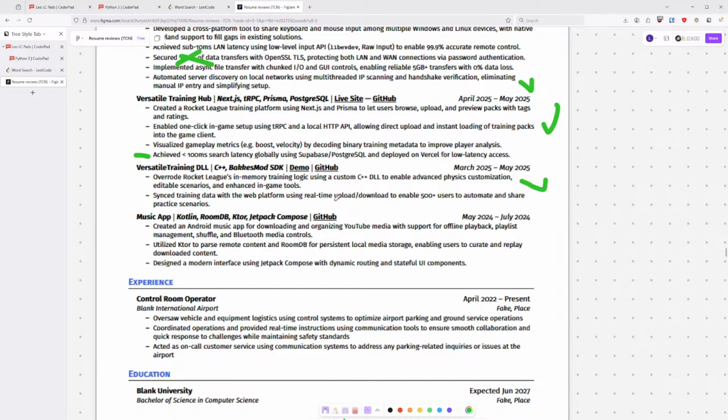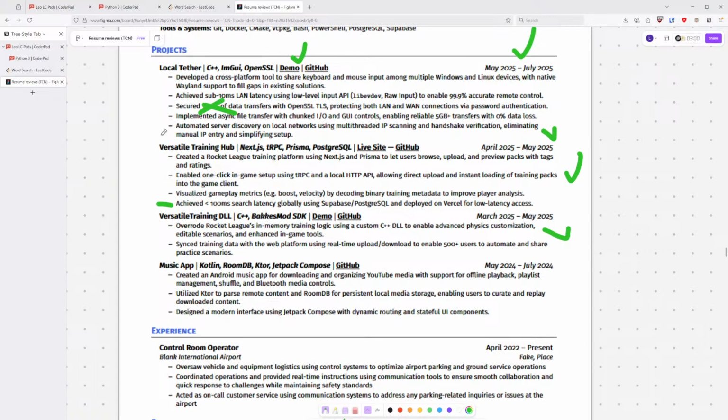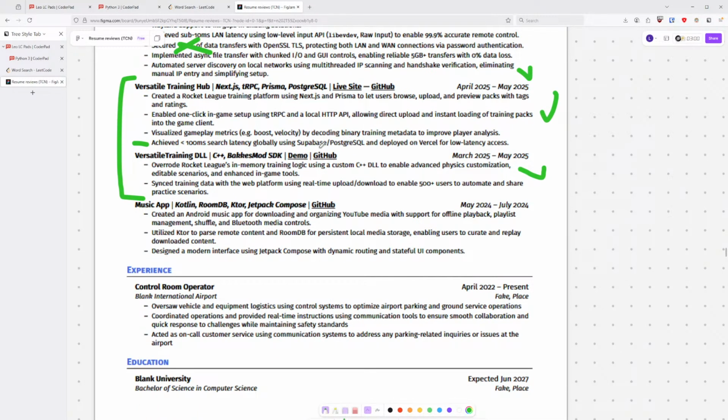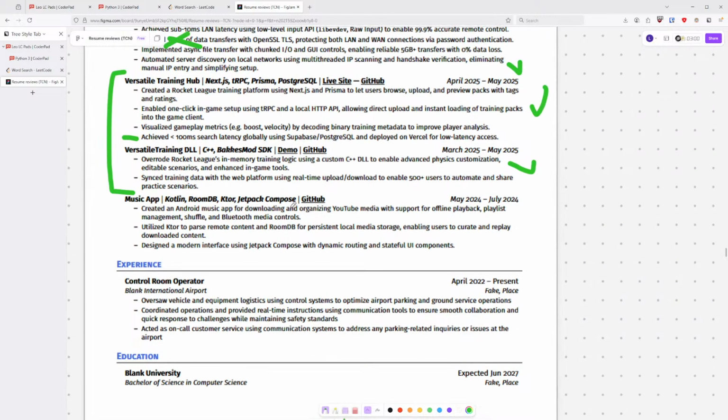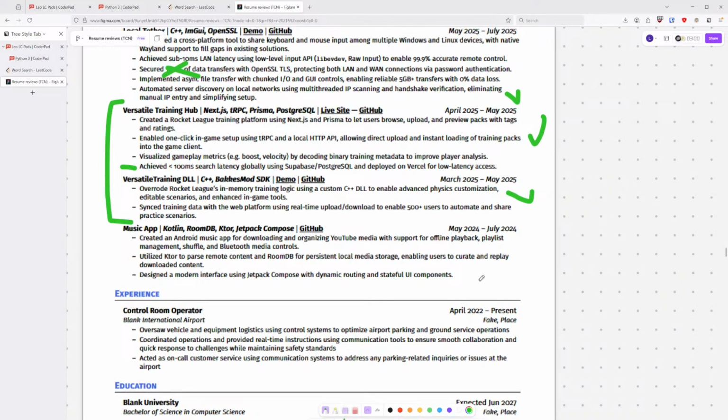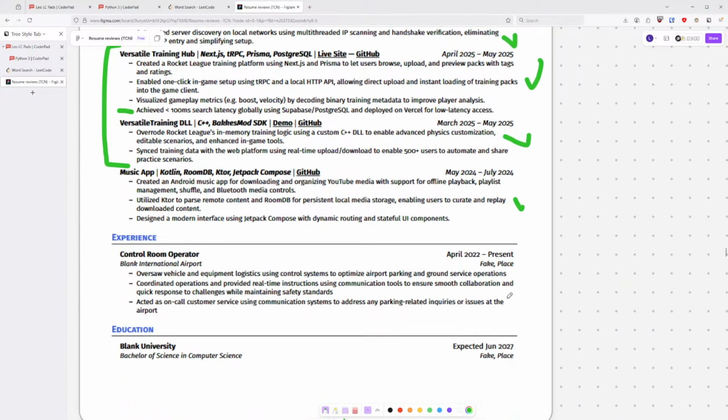So I would say maybe you need to rebrand this to make these two the same thing, or put them in the same header, so that people who don't know what Rocket League is, which is most people by the way, at least I know what it is, can kind of understand that this is related. You gotta understand most people who are looking at resumes have not heard of Rocket League, right? So keep that in mind. Music app, blah blah, don't care. All right, that's fine.